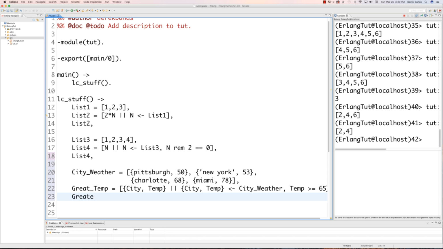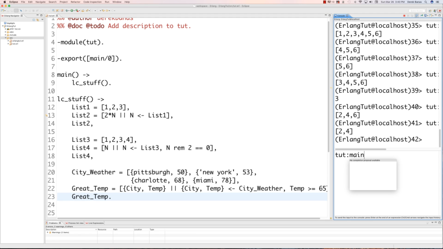So we can just go great temp. And it's going to give us everything that matches up with that condition. And you can see Charlotte and Miami pop back. Okay? So there's a whole bunch of different things you can do with list comprehensions. Of course, there's many more. And as this tutorial continues, I'm going to touch on a couple more. But now I want to talk about type conversions very briefly.